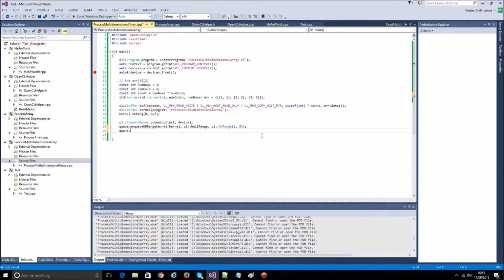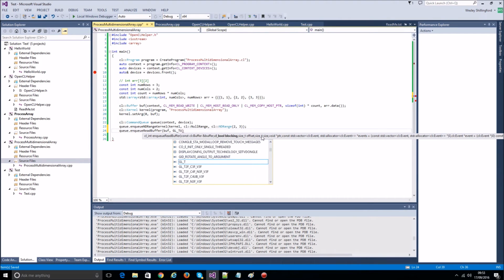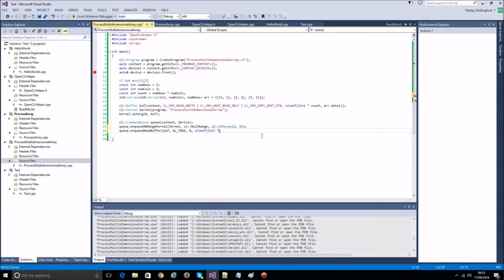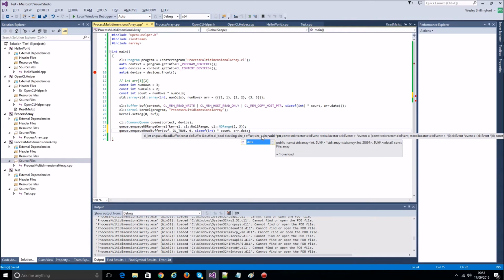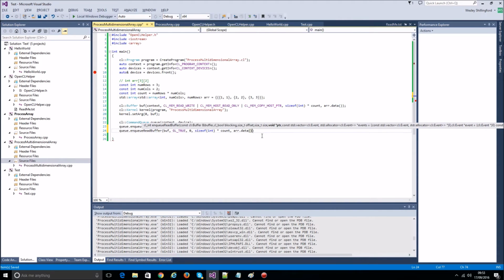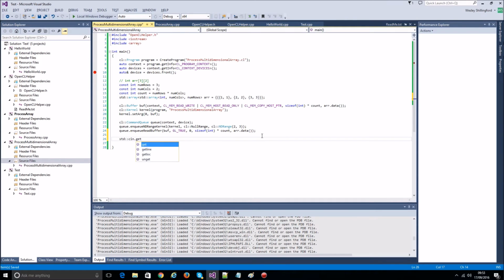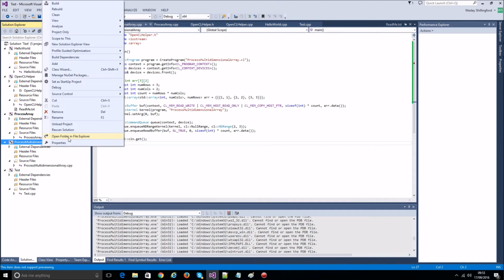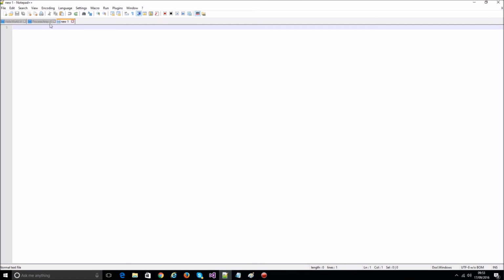And then we're just going to read this back in. Read buffer. I want it to be blocking so that it fully executes by the time this is finished. There's no offset. So this is the size in bytes of the buffer that we're going to read back in, which is just the same as we put in there. And I need to pass in the pointer to the data. And I just want the command line window to stay open. So I need to create a file for it.